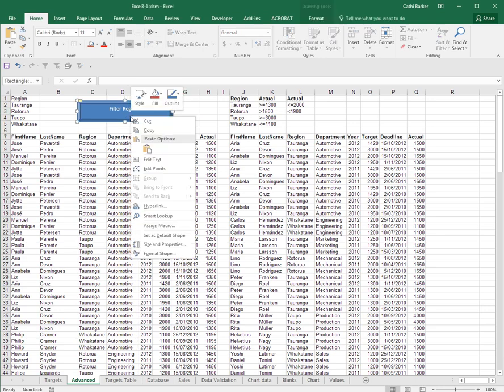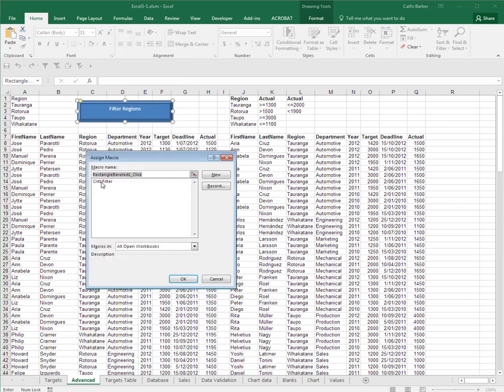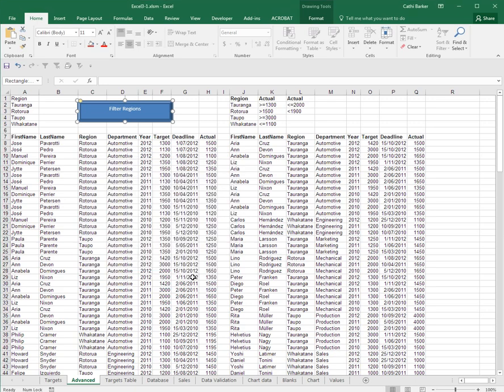If I right click my button, I can assign a macro. It gives me a list of the macros I've got, and I've only got the one in this file, so I choose Crit1 Filter, and I go OK. I'll now click away from the button, and the idea now is I can just click the button and it will run my macro and filter out those records that match this criteria. And there it is, it's done it.